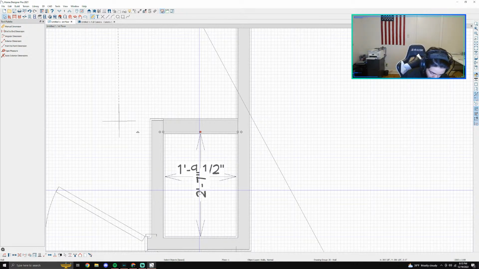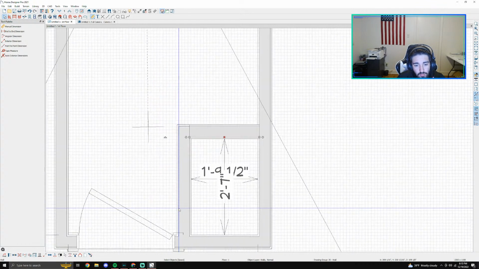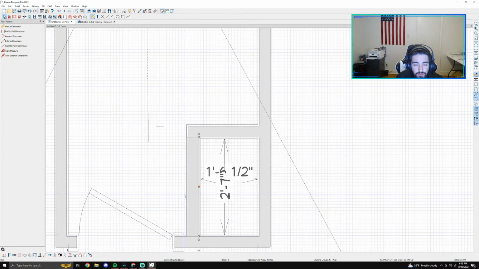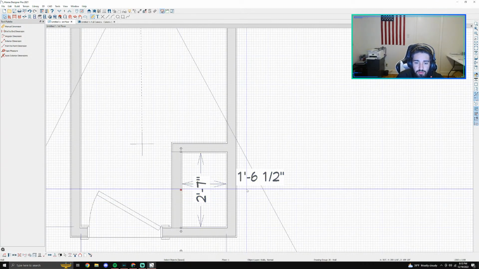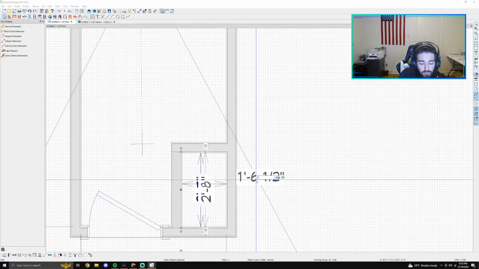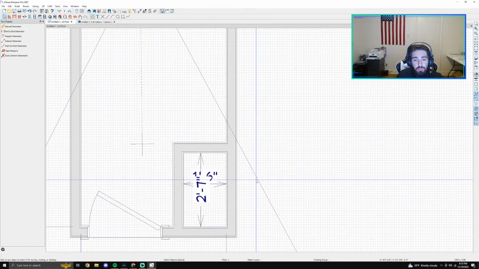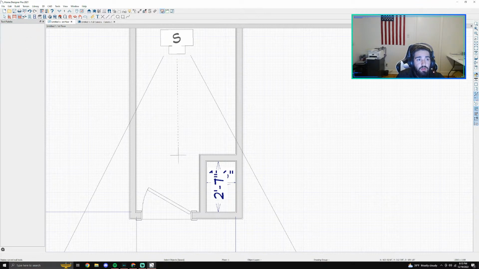Hopefully, I remember to put that in. Maybe I didn't put that in. But just for rendering purposes, it'll be fine. This is already existing, so we're just going to say that it's 1'6". Why not? Bam.